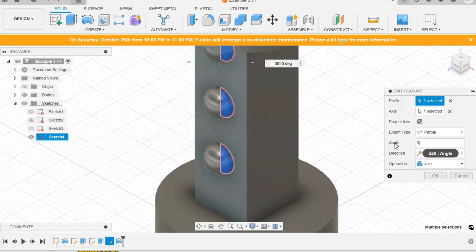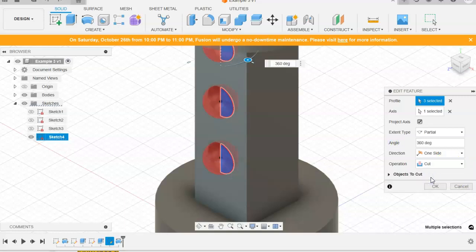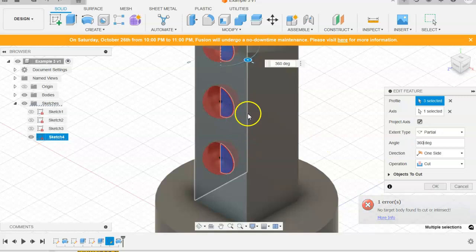Instead of the 180, how about we just keep 360? Instead of join, let's go cut. That's going to work for me. I like that. It's taking the scoops out with 360. I'm curious after cutting with 360, curious what going back to 180. Doesn't like that. So, yeah, we're going to go ahead and keep that at 360 degrees to do this full cut.